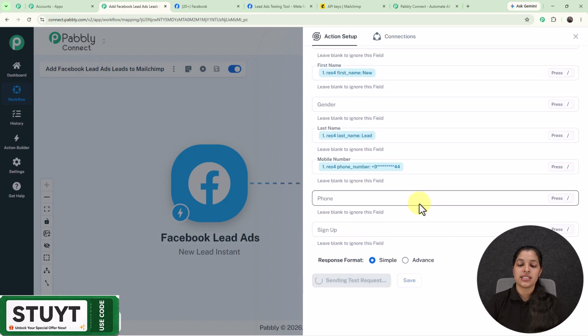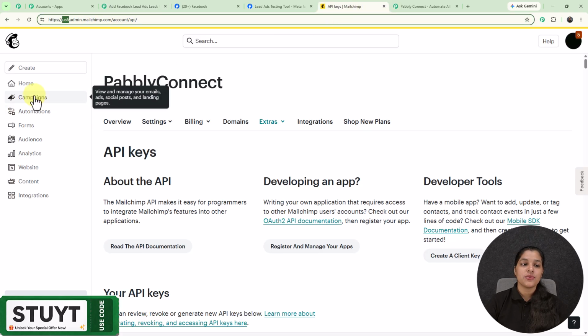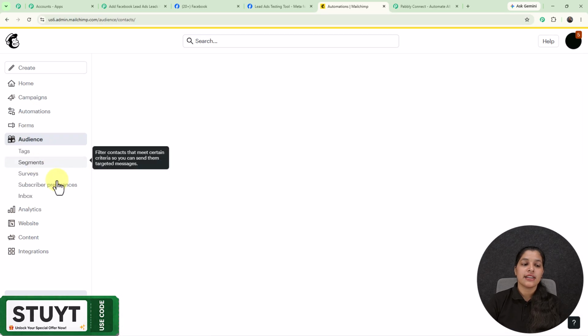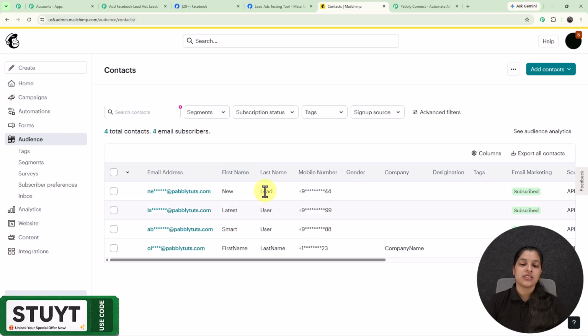So now let's click over the save and send test request. And right here we are receiving this positive response which demonstrates that a contact might be created. So now let's move on towards my Mailchimp account, where I'm going to move towards this audience, and here I'm going to see the contacts which I have created. And right here you can see that we are successfully receiving this contact which we have just created, having the first name, last name, mobile number, and the email address, same as filled by me in my Facebook lead ads form.